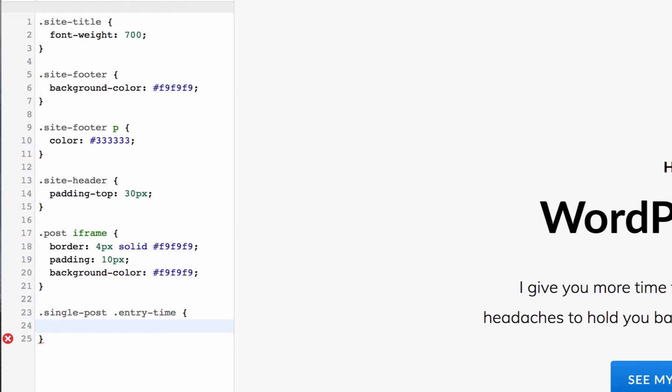Now I'm going to type display colon, so 2 dots, I think that's called colon, yes. And then I'm going to put none. Then we're going to enter a semicolon.